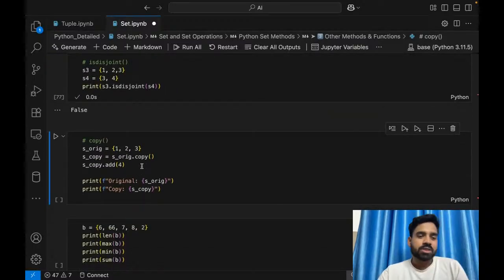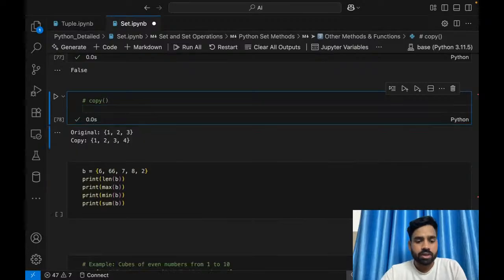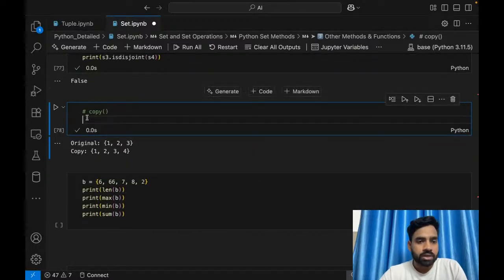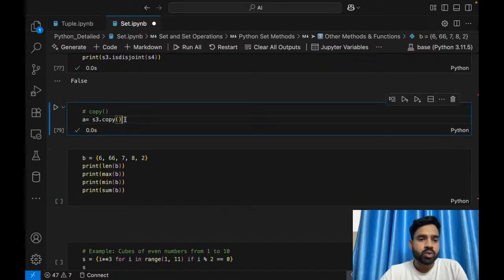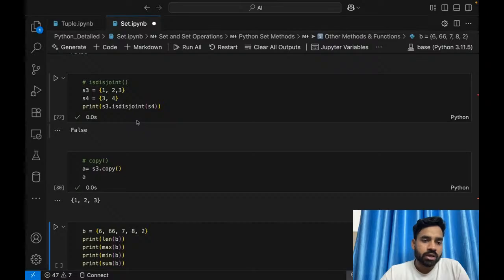With the help of the copy method, obviously it's very simple. We can copy one set value into another variable with the help of the copy method. Just like here, I have S3. I'm copying: a is equal to S3.copy(). Yes, it has been copied into a variable. Now if I call a, you can see whatever is in the S3 set has been copied to the a variable. That's it, it's a copy.